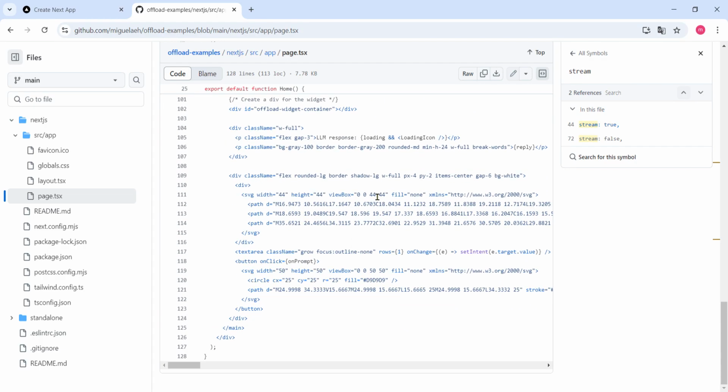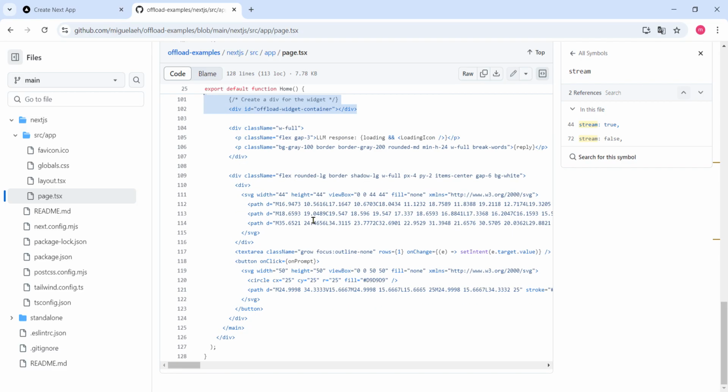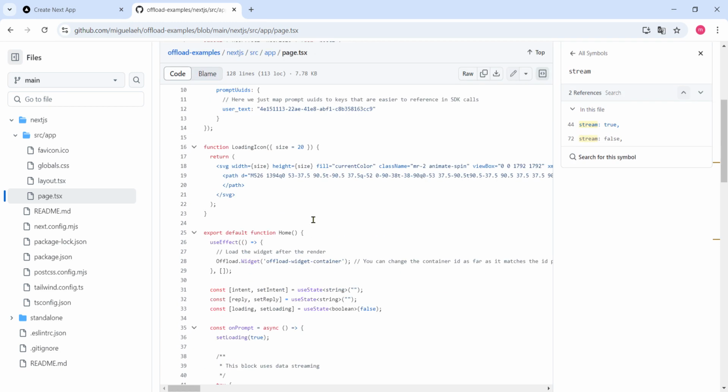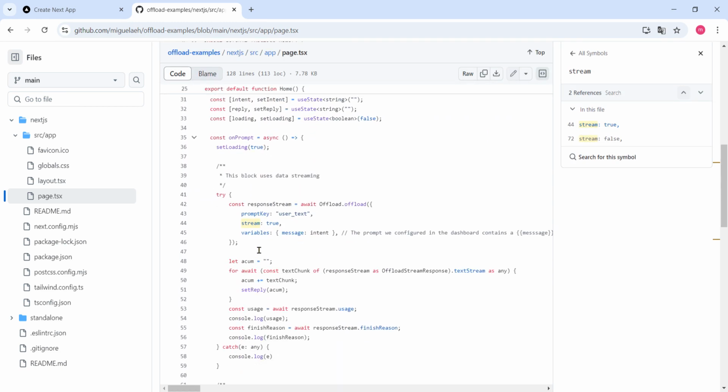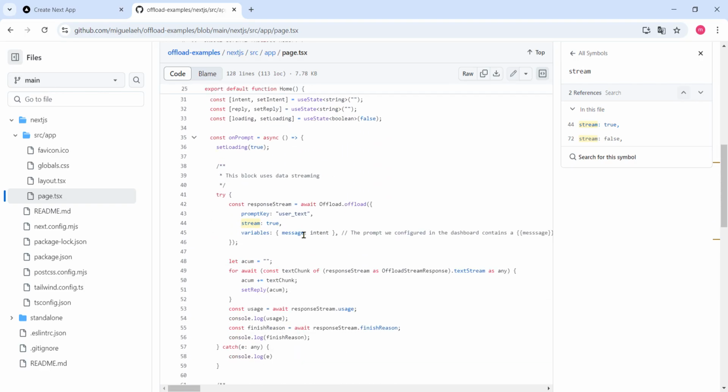We can see that this container is here. It's basically an empty div in the HTML code. And with that, we can already perform the inference call, which is these 4 lines. So you can see we are using the user text prompt that we have configured here. And we are telling it to stream the response, which means that it doesn't need to wait until it generates the whole text to send it back. And we are adding some variables. In this case, the user message. The variables are configured in the prompt text, which is in the dashboard.